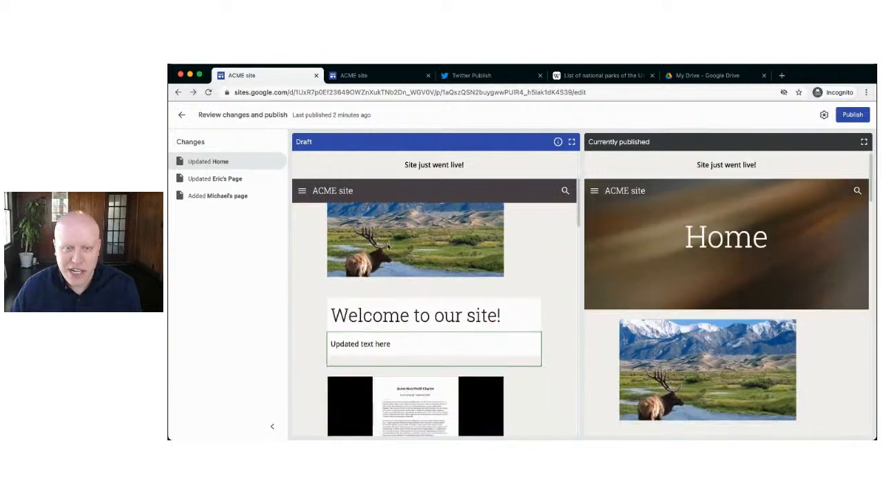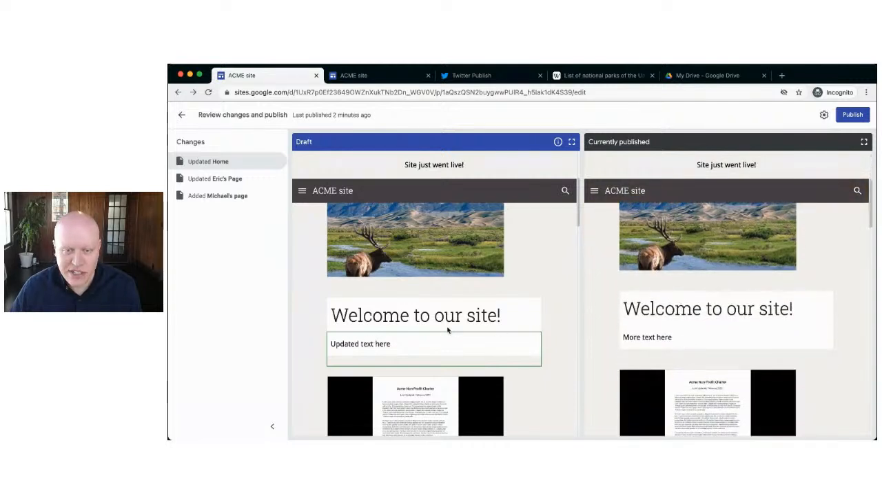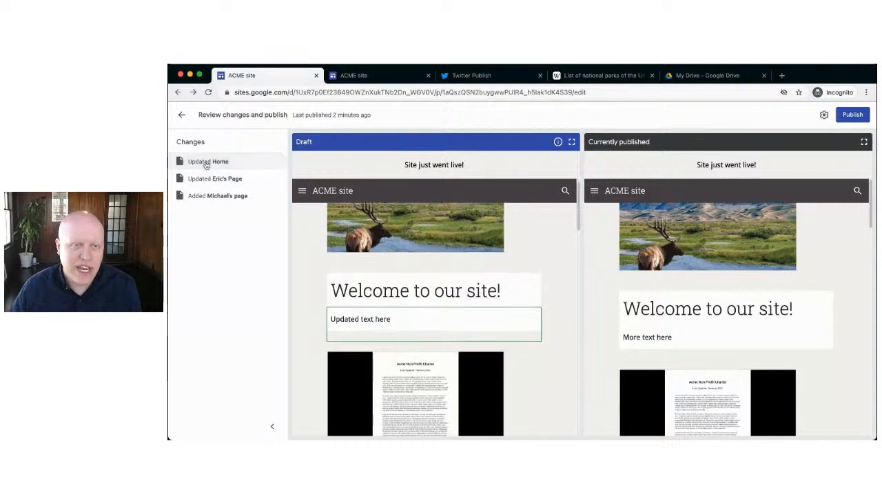And if I go down here on the left side, you can see we've highlighted a few things that have changed. You remember I just updated this text, so we've highlighted that that is now different from what is on the published site currently. You can also see on the left here are some high-level changes. I updated the home page, and I added my own page, but let's take a look at Eric's page.